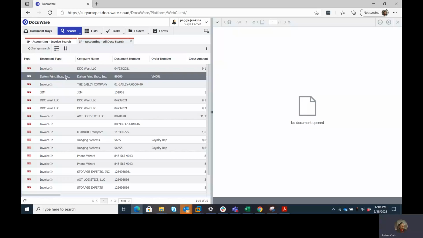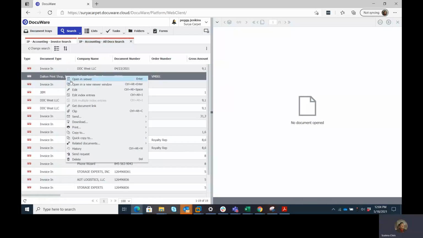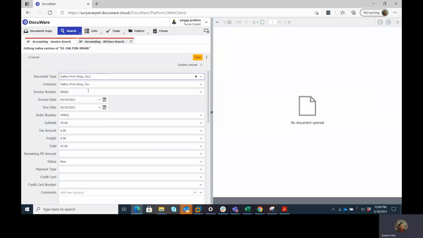So this Dalton print shop, if we want to change this, all we do is right click here on the line, and we don't want to use edit. That's for downloading and editing an editable document like a Word document or an Excel file. We want to use the edit index entries. There's also a hotkey if you're interested. We're going to edit index entries.